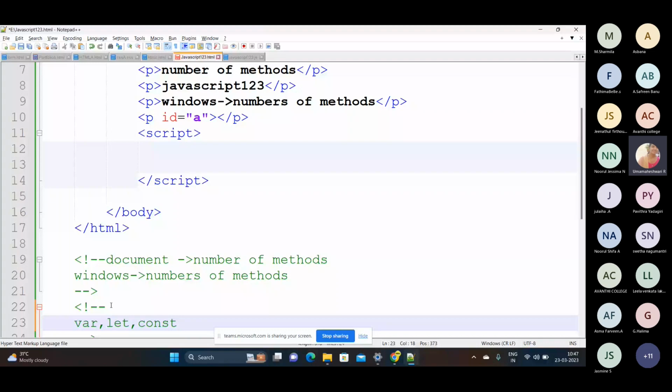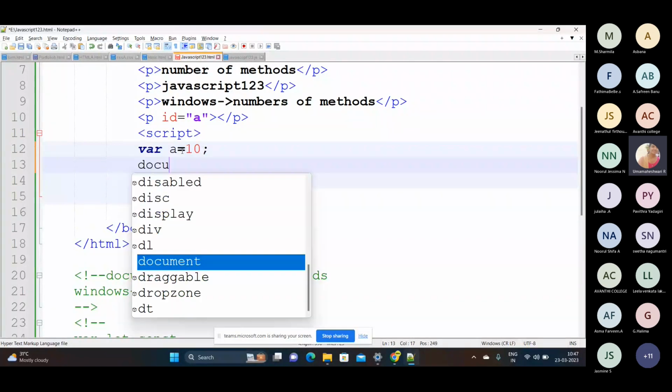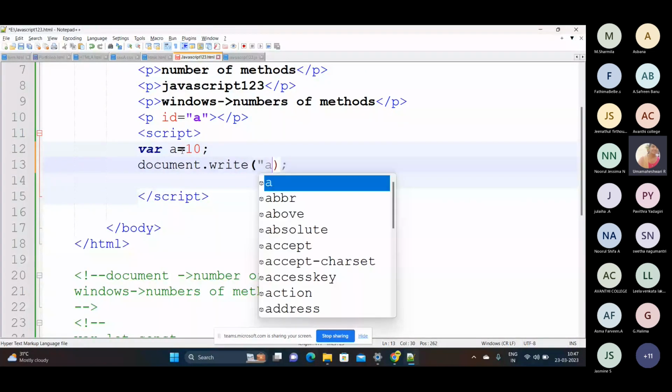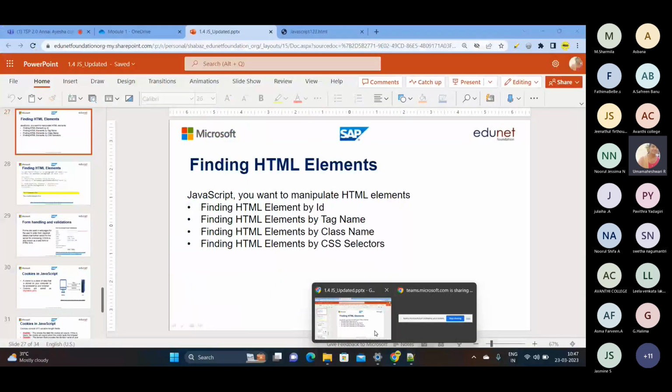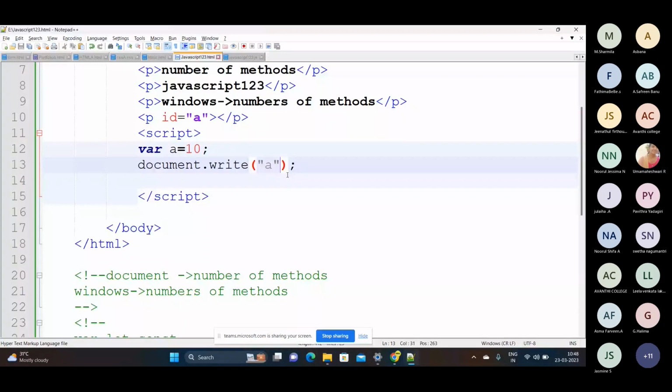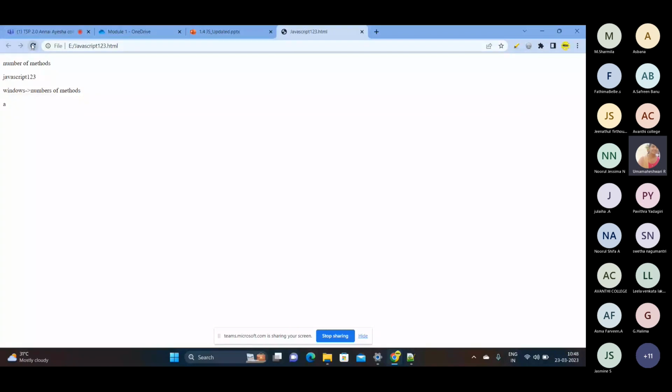So if you see the var keyword, if I am assigning some value, a equal to 10, and I'm trying to print this. Document is an object again. Write is one of the methods over here. And inside this method, I'm just trying to print a value. So what will be the value I'm getting? I will be getting a value as 10, right? So here you can see the value as 10.